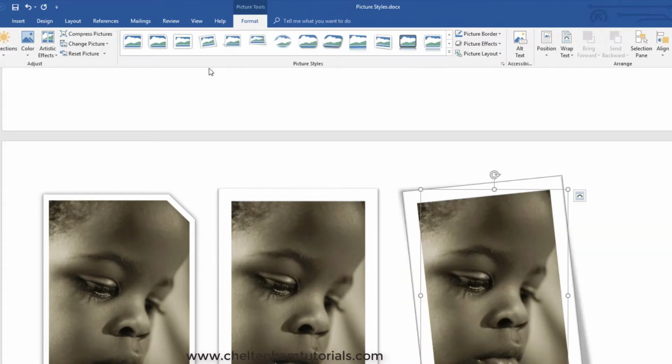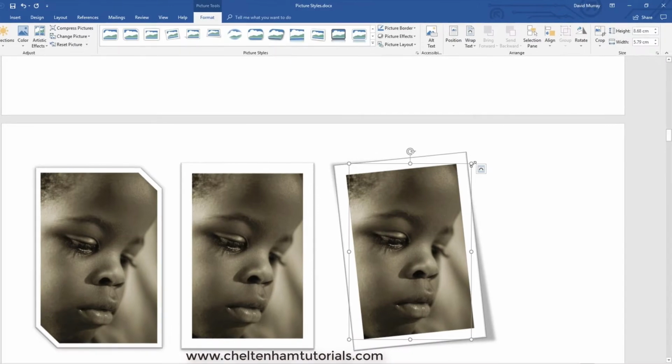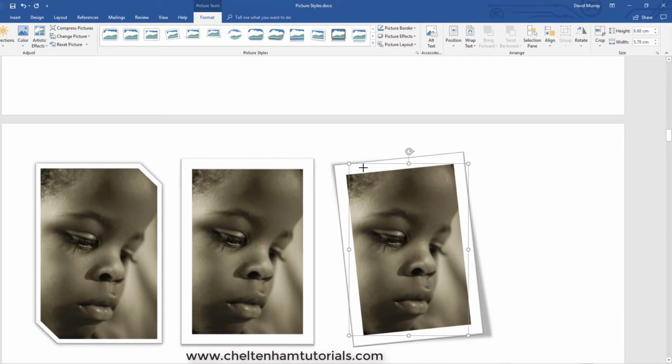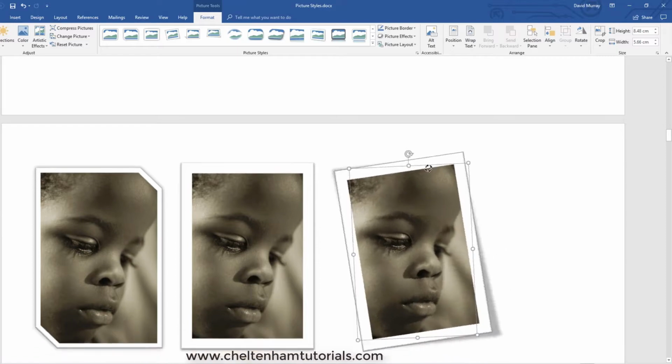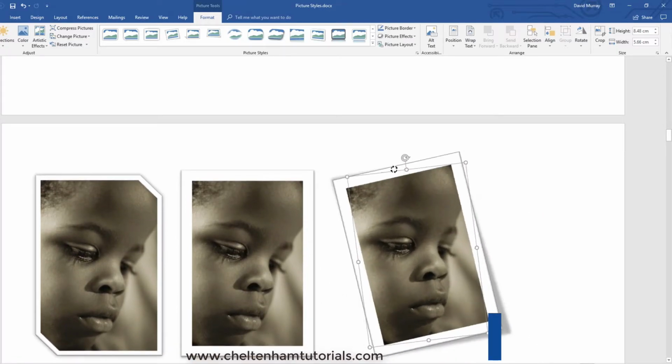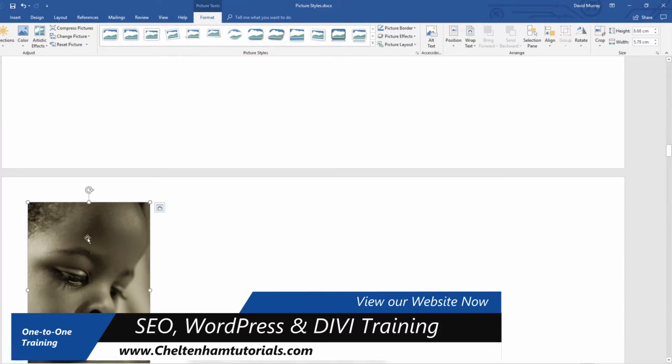Let's click on that option so it's kind of tilted to one side. Notice if you wanted to, you could sort of drag this around so you could tilt it more or less. In fact, let's do that. Let's just drag that around so you can tilt it any which way you want. Right, let's go to the next one.